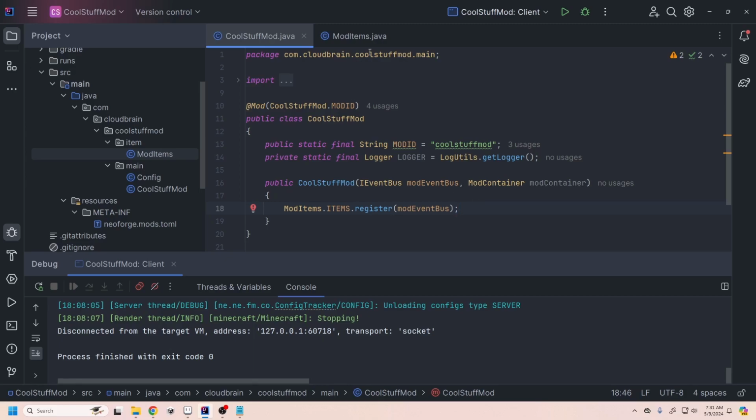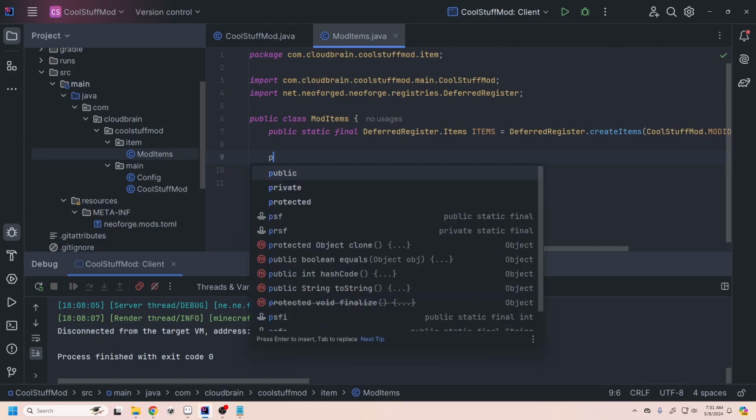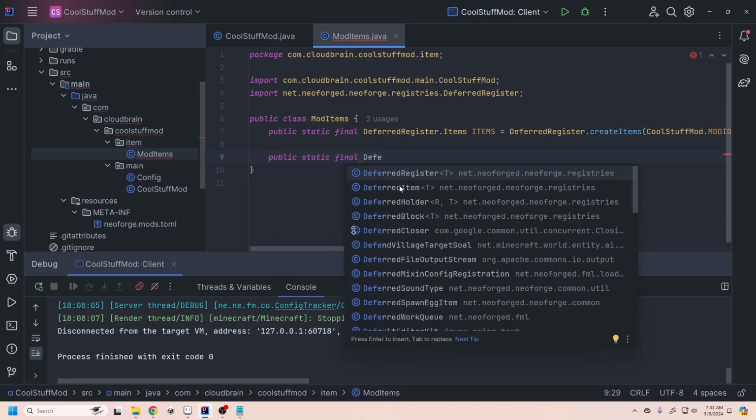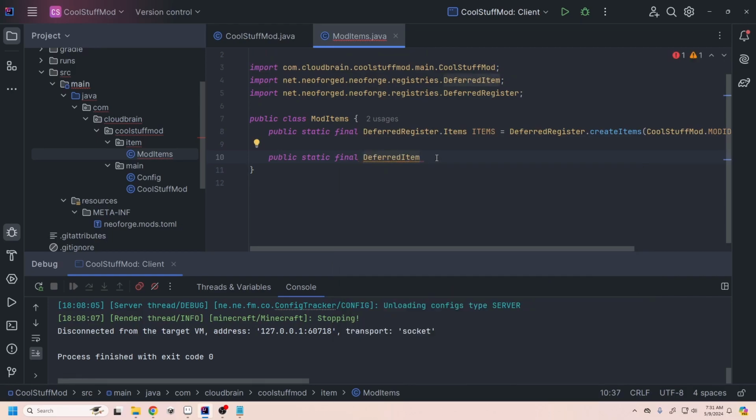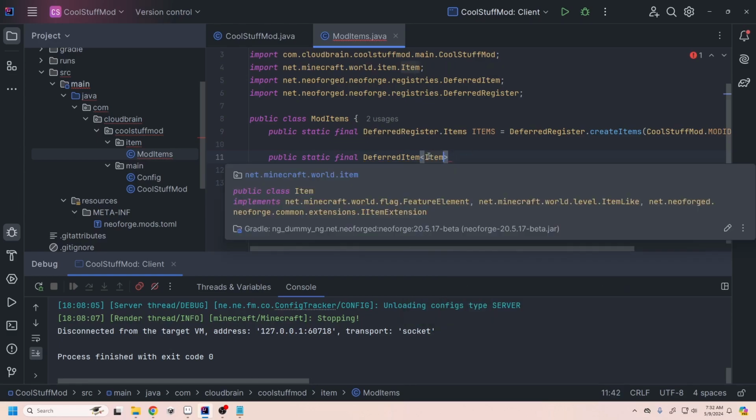So we're going to go back into our ModItems file. In here, I decided that the first item that we're going to create is an orange. Now I'm going to start with a basic item, and then we're going to turn it into a food item later on in the video. So to make our orange, we're going to say public static final DeferredItem, this time DeferredItem, then add some brackets and Item. Now make sure that this is imported.